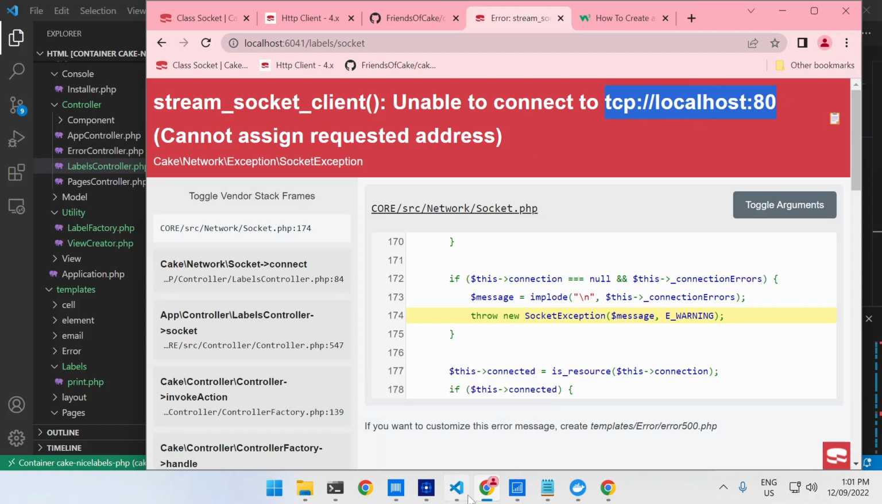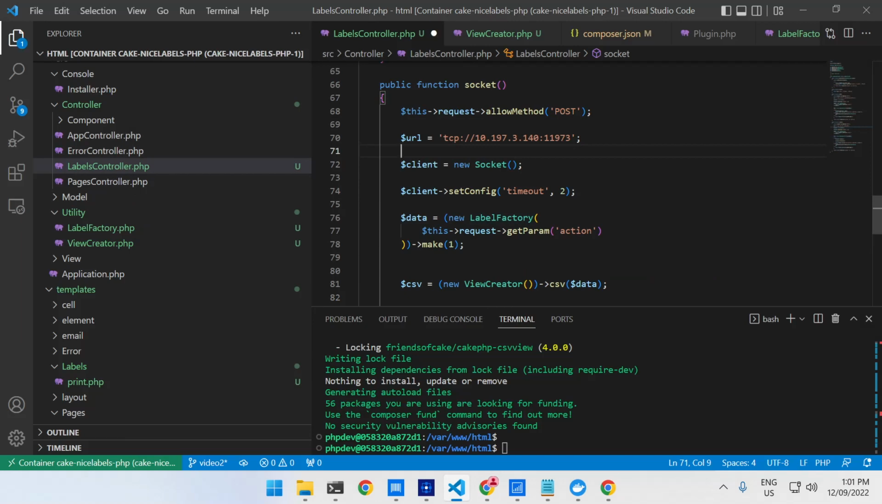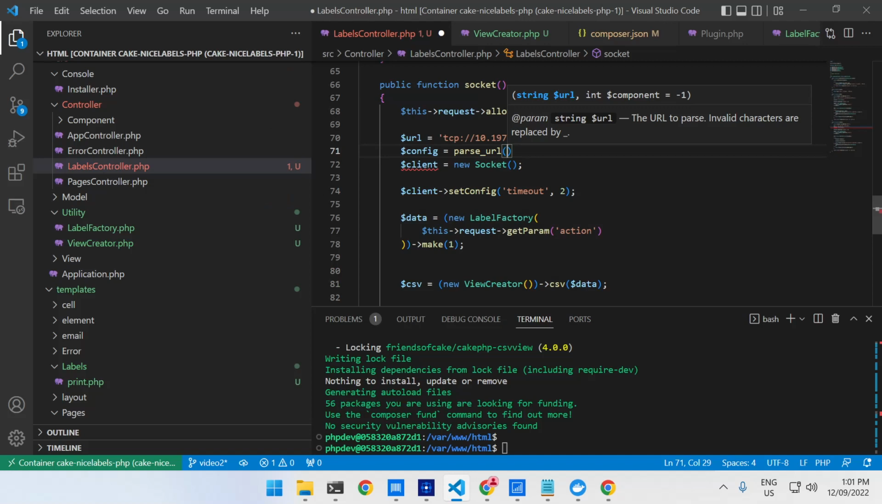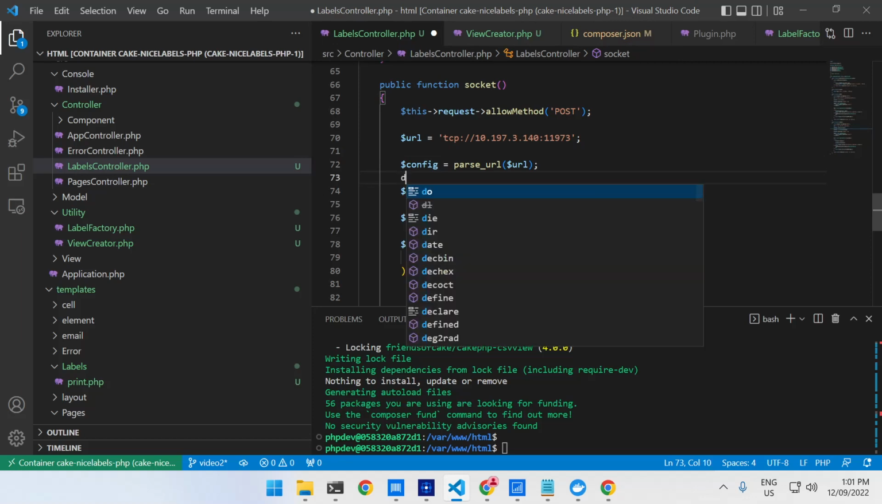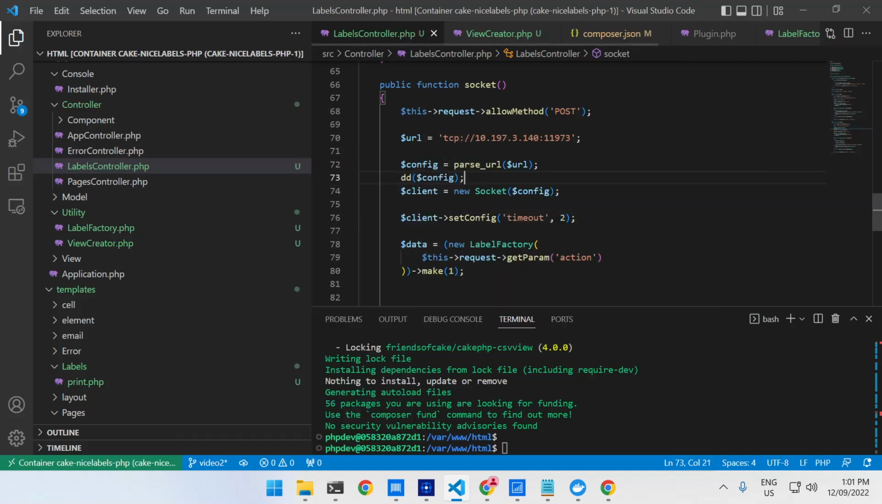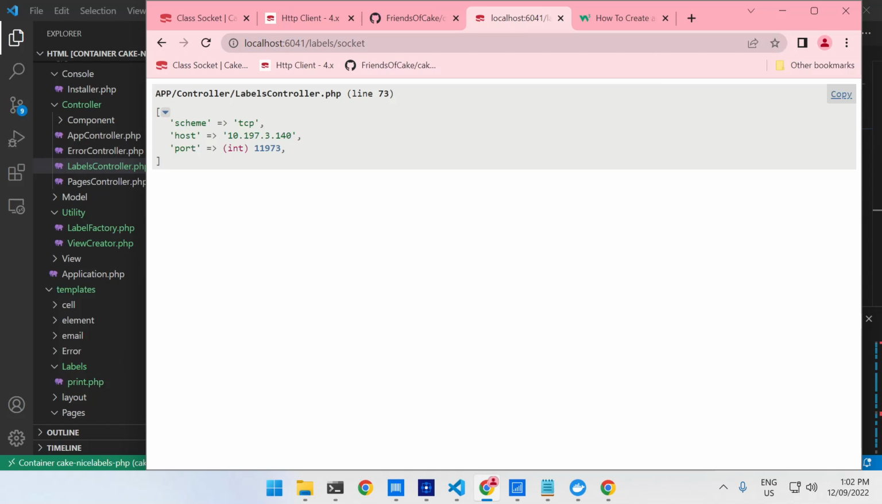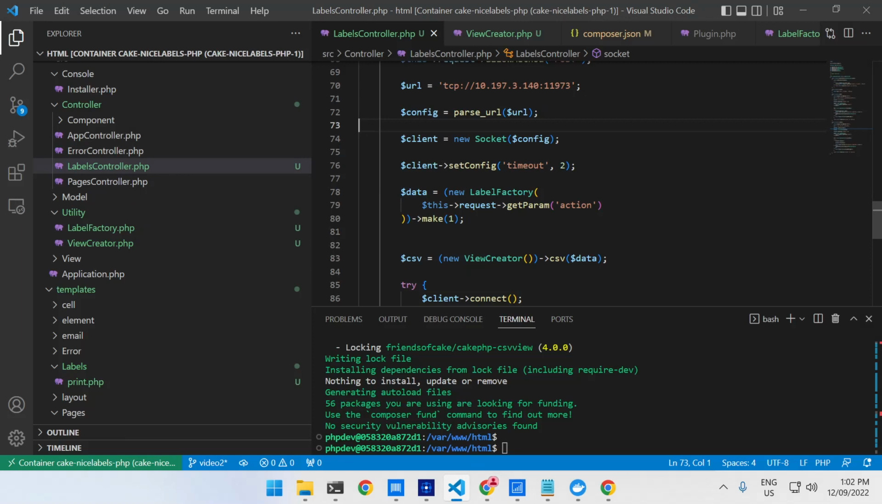So we need to specify a configuration for our socket class so that it pulls it in correctly. Now to do that, we convert a URL into an array. So this parse URL function will do that for us and pass it into our socket configuration to our constructor. Just to show you what that looks like, that's what it's converting it to: scheme, host, port, and it just does that nicely there. So now we have our connection being configured properly.